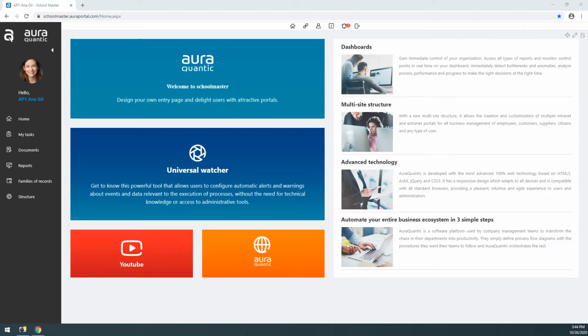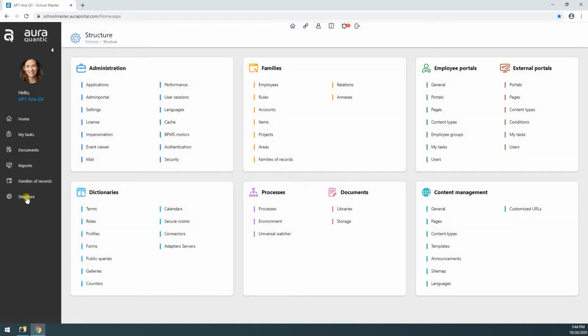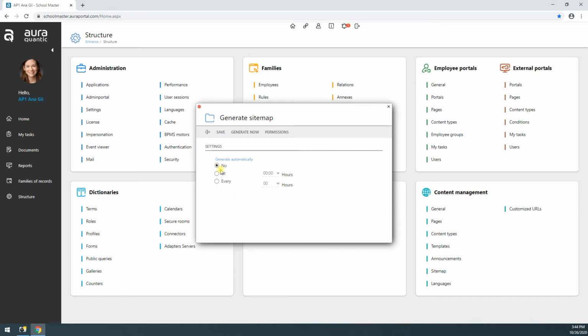Now I'm going to enter the platform and I'm going to show you guys a couple additional options. For example, there's an option that allows me to generate a sitemap. It's in structure. It's called sitemap. It's over here. And this allows me to automatically generate a sitemap for all the pages I've created in content management. If I say no, the sitemap is not going to be created. If I say at, and here I indicate an amount of hours, it's going to be generated every day at the indicated time, for example, at 10. If I mark every, it means that every, for example, hour is going to be regenerated.